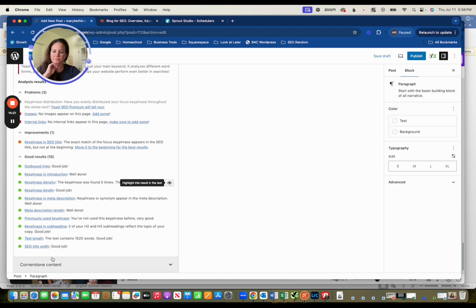And then text length, the text contains 1,020 words. A good blog is around 600 characters. That's kind of been the universal goal for all of us as photographers to reach.